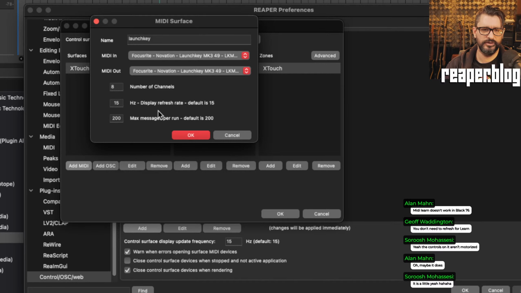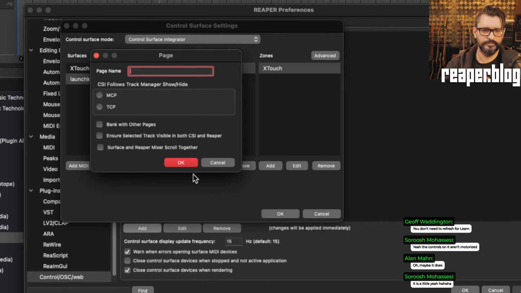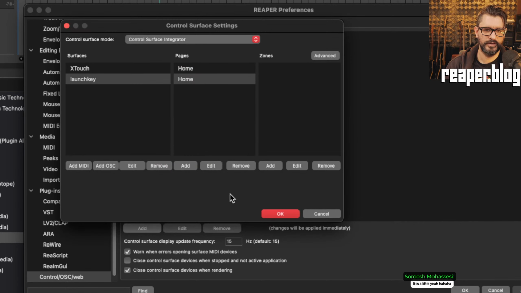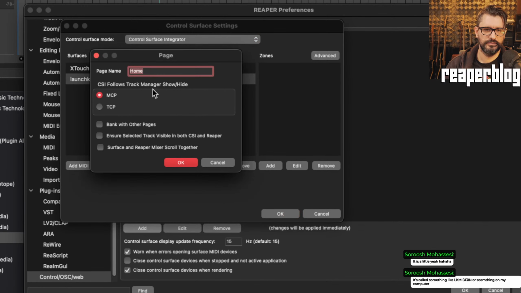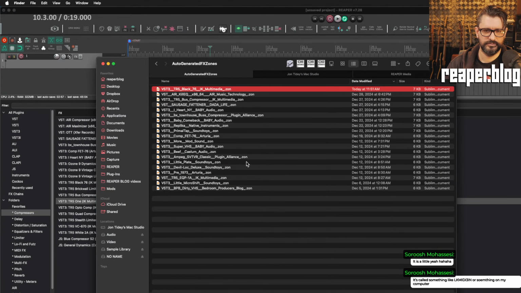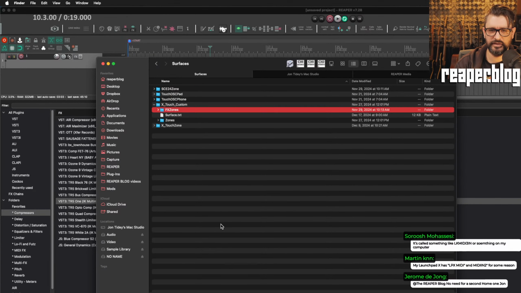Display refresh rate. I don't know about that. I don't know if that needs to be set at all. We'll try that. Try home. I don't know if this is actually going to work. Launchkey. Yeah, I need a file built already. I haven't tried this, but I think you can kind of just build one.